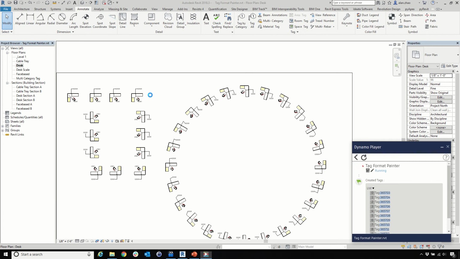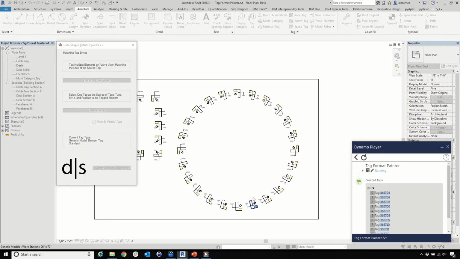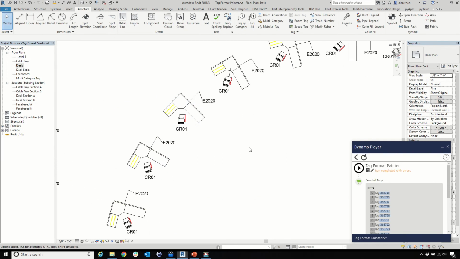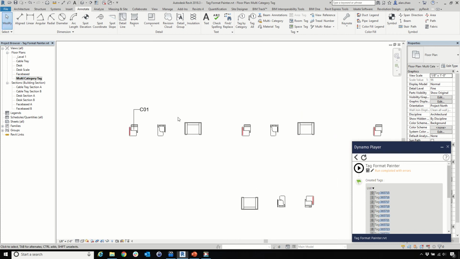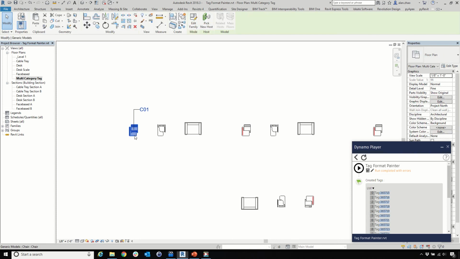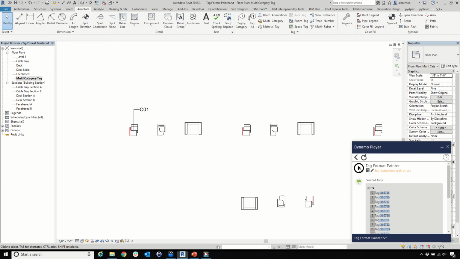As long as I'm not resetting source, it's going to remember this. So now I uncheck the reset source option and just select all of these, Finish and Create. So it remembers that. Basically, it works on element tags and multi-category tags. So this is a multi-category tag, and here we have generic models and two furniture elements.